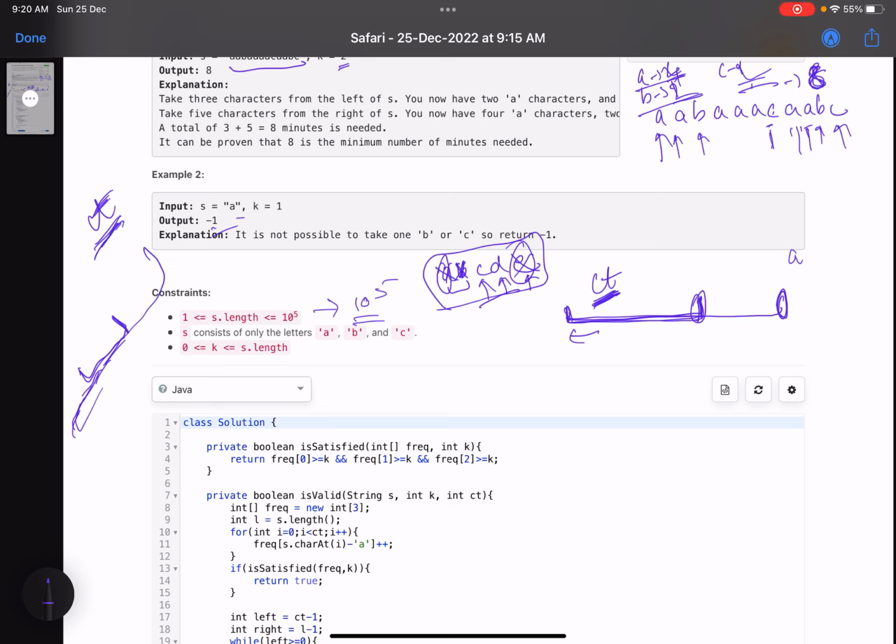We can apply a binary search. Why? Because suppose this is the range, that I can select 0 characters, and at max I can select 10 raised to power 5 characters. This is what is given. So now, suppose I say I'll select this many characters.